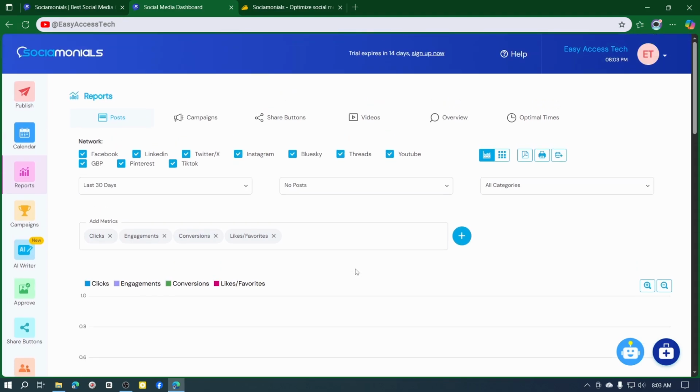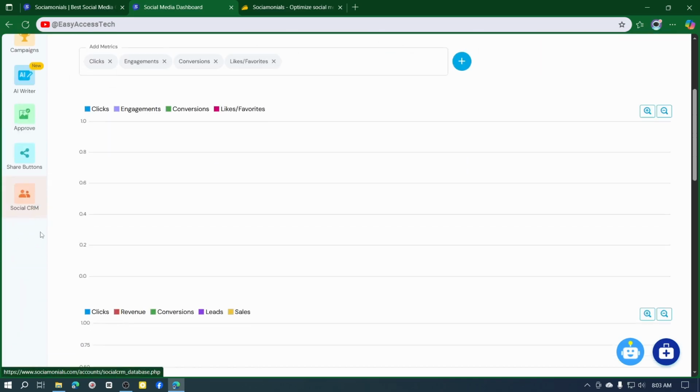The platform is very beginner friendly. You don't need any technical skill or experience with social media automation. Everything is organized in a simple way, so you can start scheduling and automating posts immediately. If you are a small business owner, marketer, or content creator, this is a huge time saver.